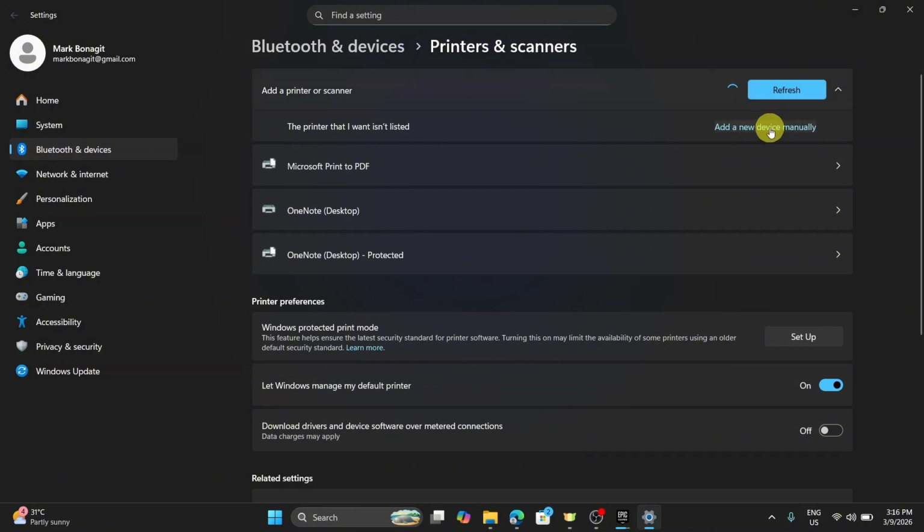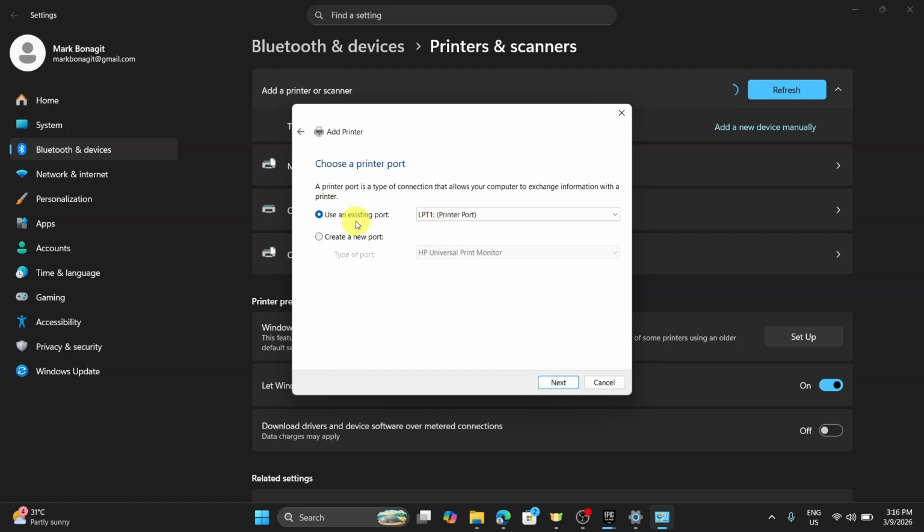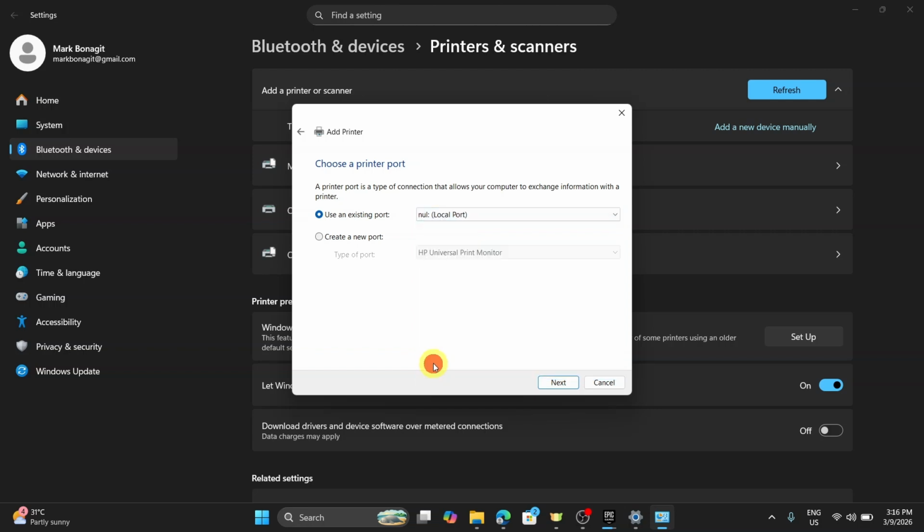Once you do that, what we're going to do next is just click on add device right here. And then once this shows up, we're going to click add a new device manually. After that, in this part, we're going to click on add a local printer and then click on next. And then for the existing port, we're going to look for any USB port that you can see right here. So if you see a USB port, make sure that you choose that. But in my case, I don't have that, so I'm just going to click on null as an example. After that, just click on next.